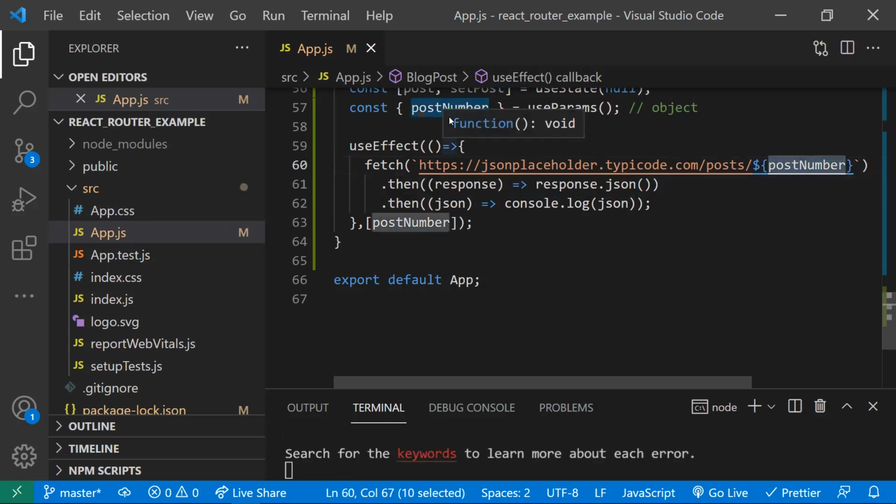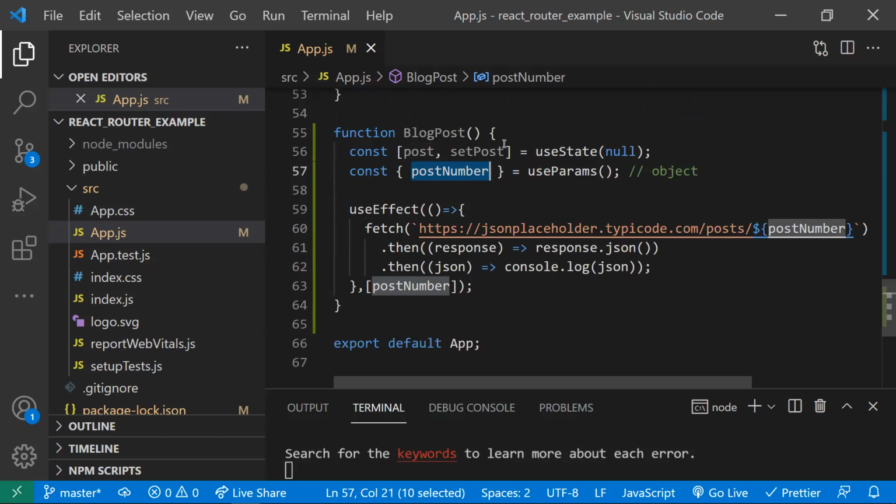So whenever you modify this post number in the top route, useParams will get the dynamic route and insert that number here as the post number. As this postNumber dependency is modified, this fetch call would happen. In this fetch call, you are keeping the dynamic route. So this is the way you need to handle dynamic data.